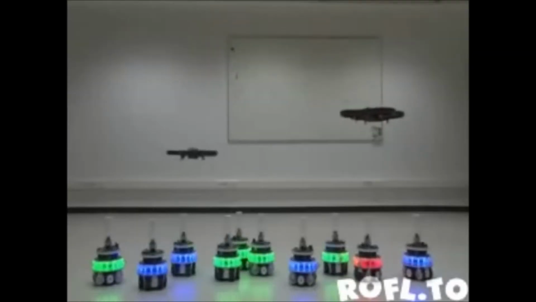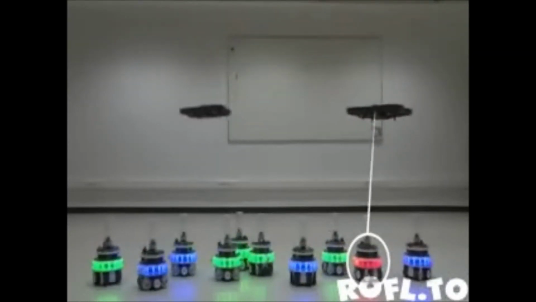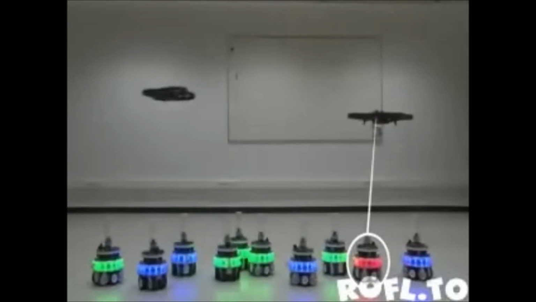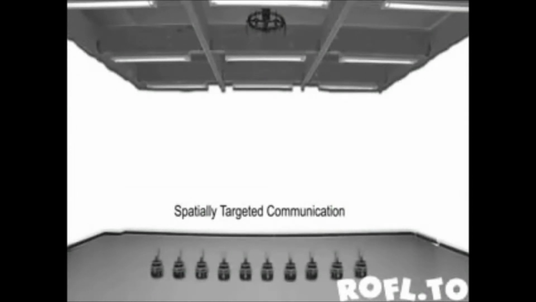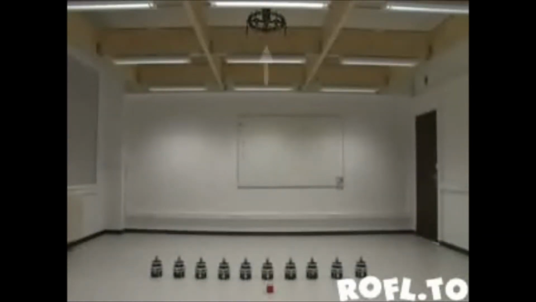We have developed a method that allows robots to select their communication partners without relying on any kind of global coordinate system. We refer to our method as spatially targeted communication. Let's say a flying robot wants to communicate with a specific robot on the ground, this one, for instance. To start the selection process, the flying robot illuminates its red LEDs. To join the selection process, the robots on the ground light up in blue.